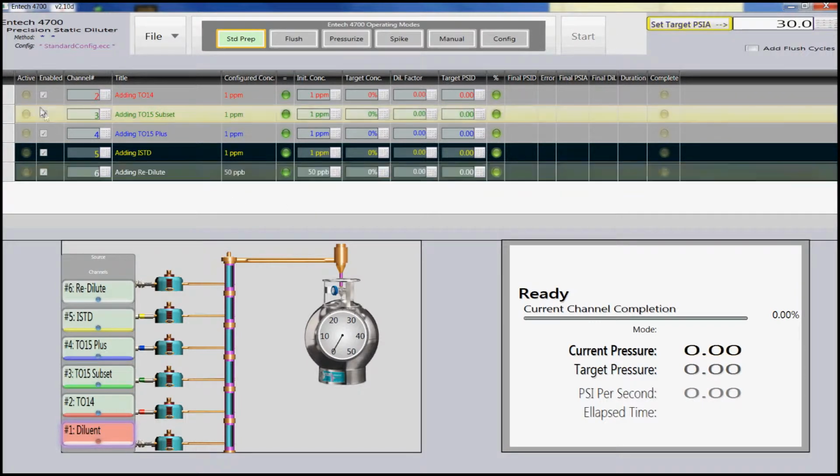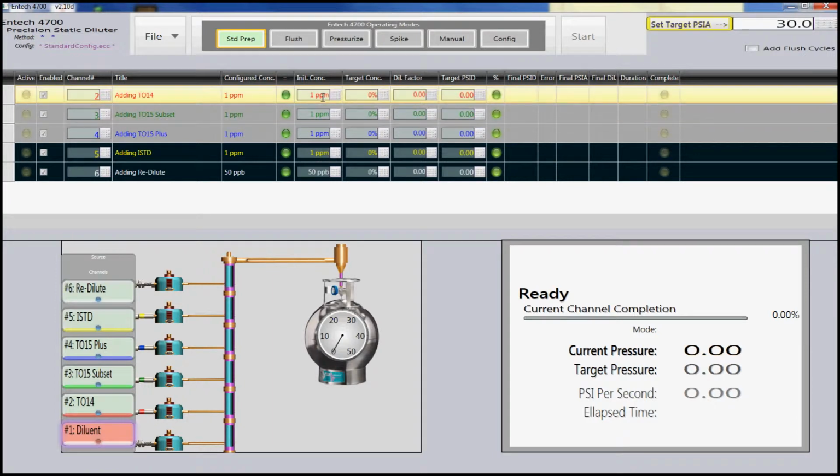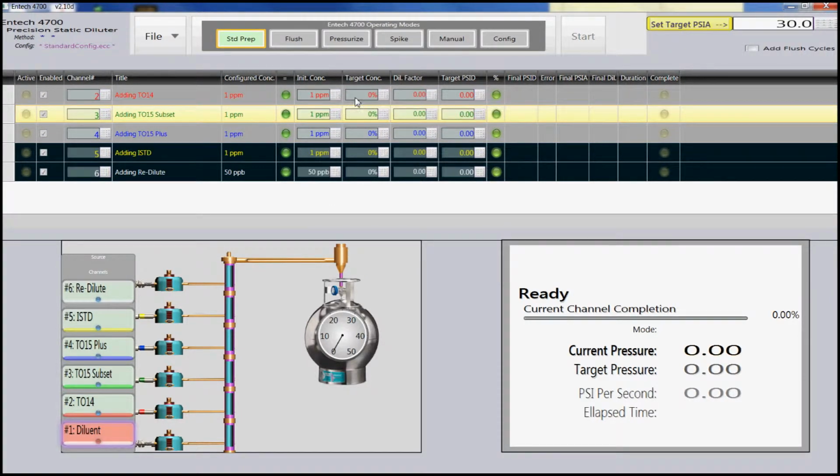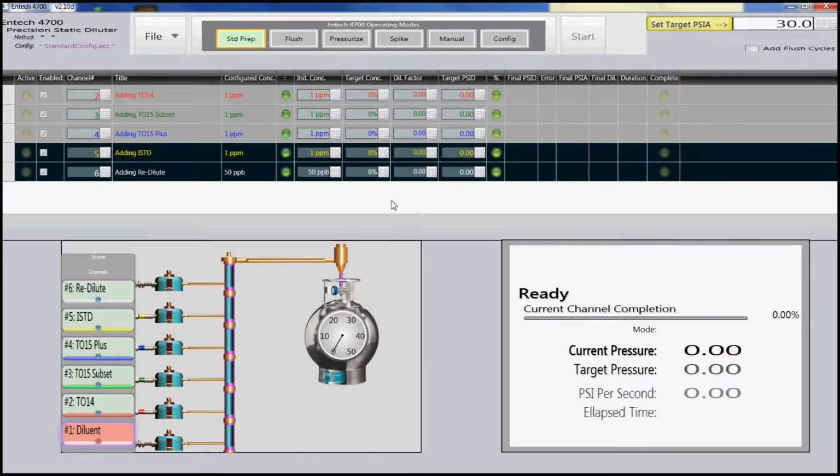Now you'll notice that each one of our configured standards is listed with its initial concentration, a target concentration, a dilution factor, and a target PSID of 0, indicating at this point none of them will be used in our new standard. To create our own standard, all we would simply do is go through and tell it for each one of these possible cylinders how much of each we would want to use. And we can do that in several ways.